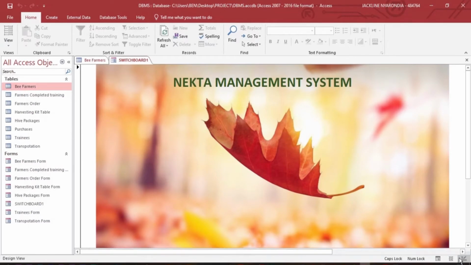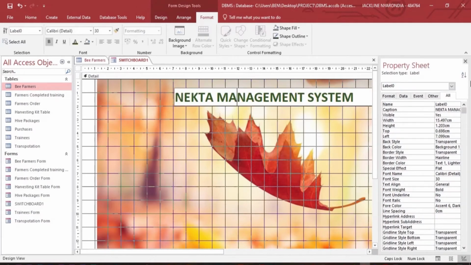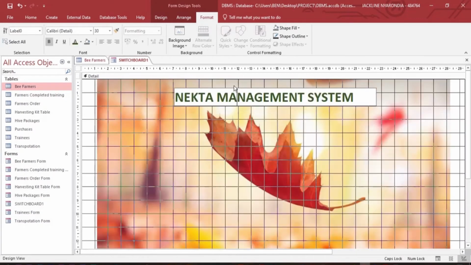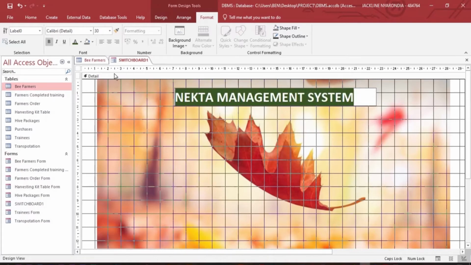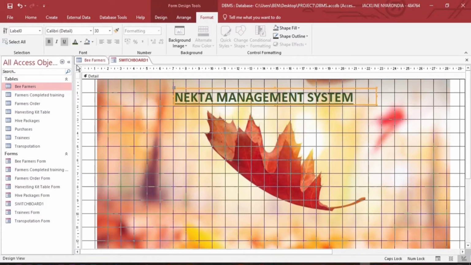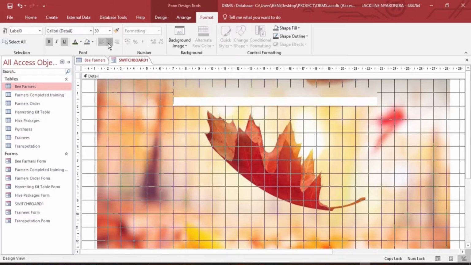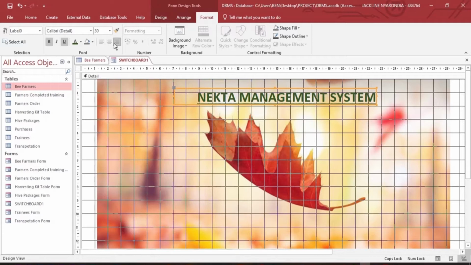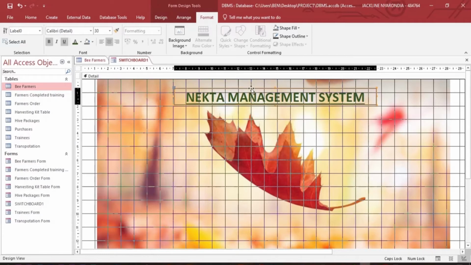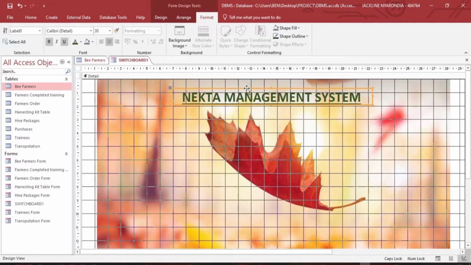Okay, let me underline it. Also in the exact same format tab, just select the whole text and then you underline, or use control. You can also italicize if you feel like it. Also you can change the alignment right here. You can left align, center align, or right align. Okay, let us use center align in our case.